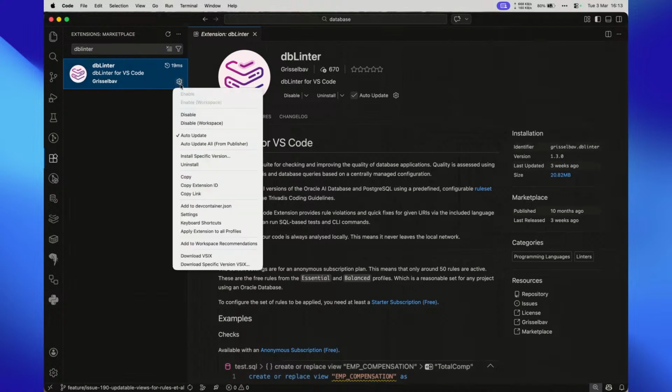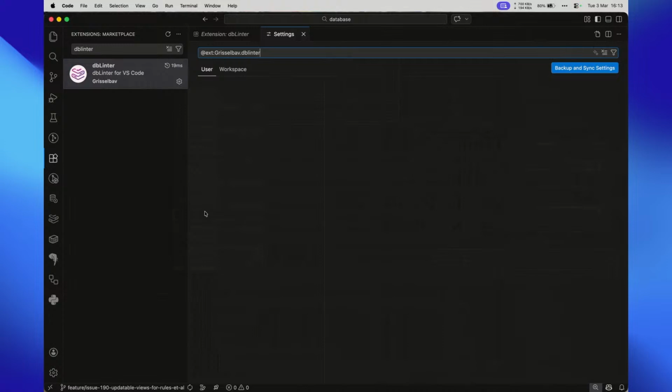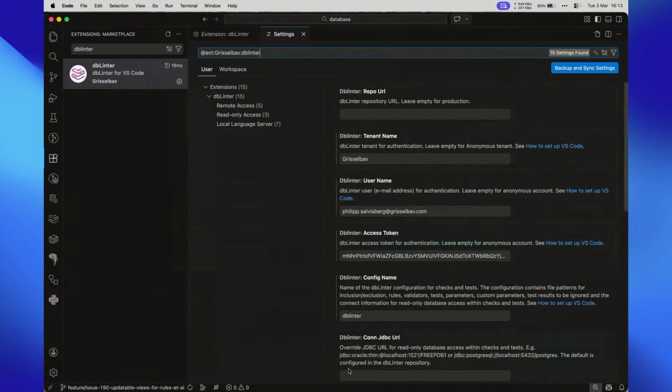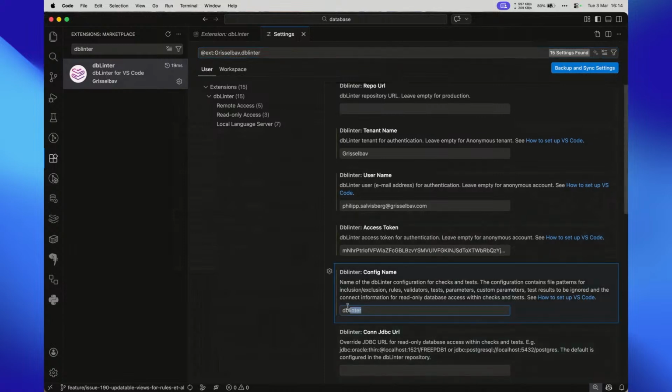Then you have the possibility to configure it. I've configured it here with my tenant name. If you do not define anything, that is also possible. Then you're on an anonymous plan with the essential rules, which do not need to be parameterized, and you can run your static analysis there too. So we don't have anything defined here. The only thing which is interesting is that we are really here on the configuration dbLinter.